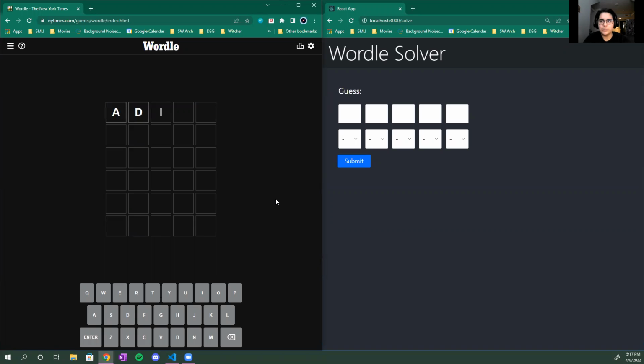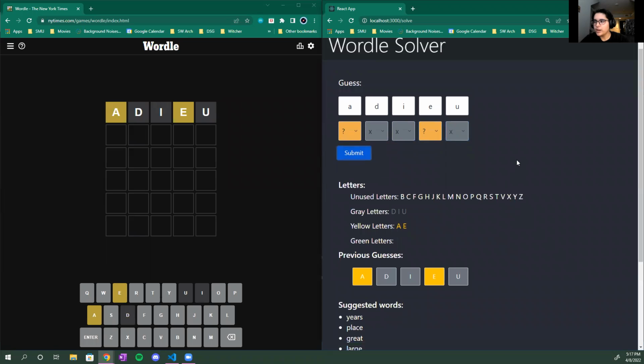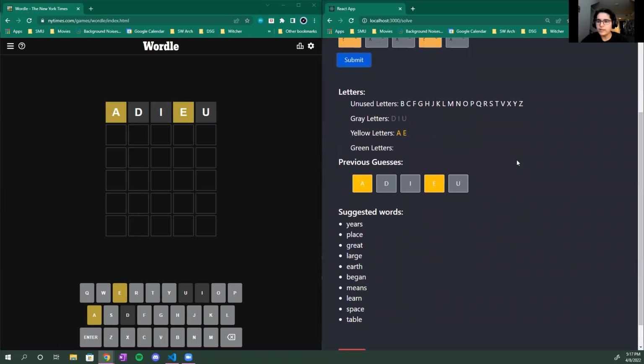Let's do a do. And we can see that A and E are in the word. They're not in the correct space. So I'm going to go ahead and put those in here. That's yellow, and then these are gray. That one's yellow, and that one's gray. So I'm going to hit submit here, and here you can see just a display of the known data.